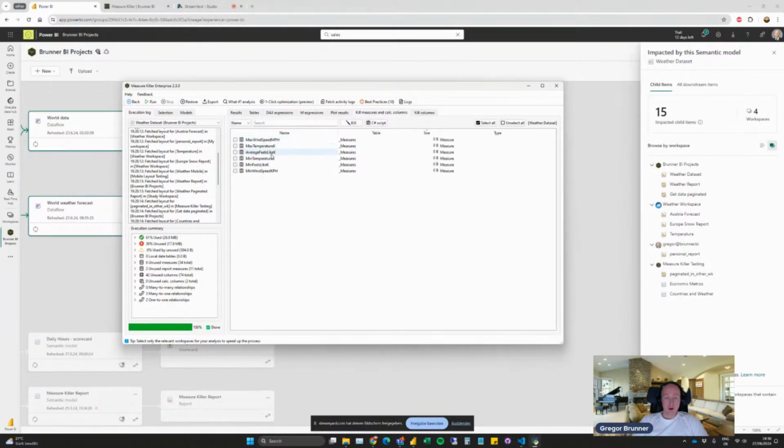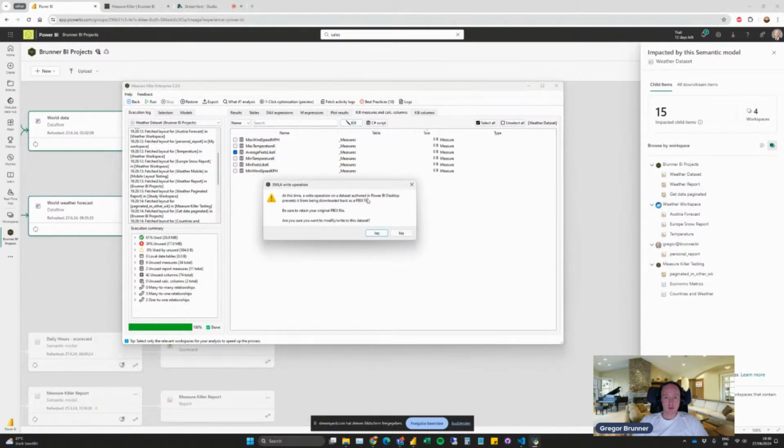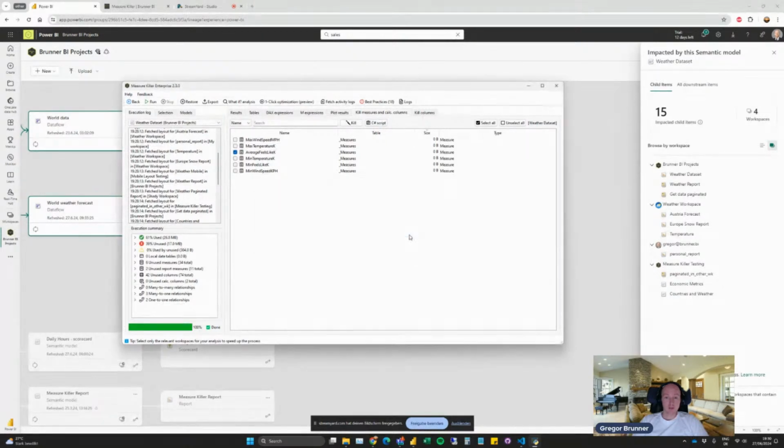The killing in the online mode can be done as well, but it's more risky, I would say. So here, for example, if I want to kill something, it will write to the XMLA endpoint. So it's going to do an XML write operation on top of this model. So I have to be really careful there, because if I do this, then, for example, I cannot download the dataset anymore. There are some limitations imposed by Microsoft on this. So you have to be really careful here. But of course, we also have the restore functionality, just like in all the other modes.